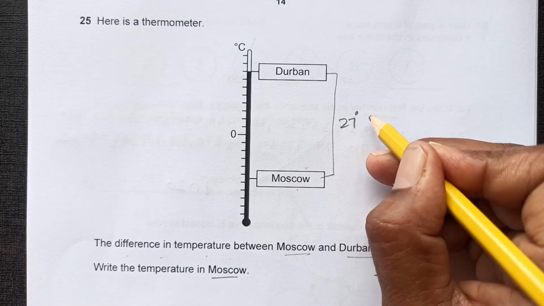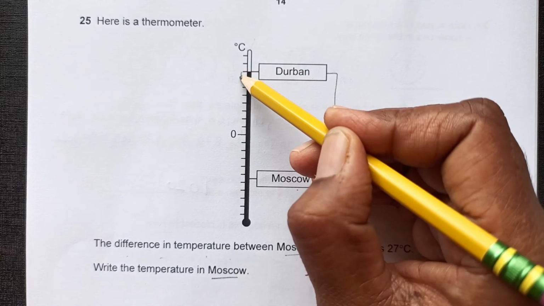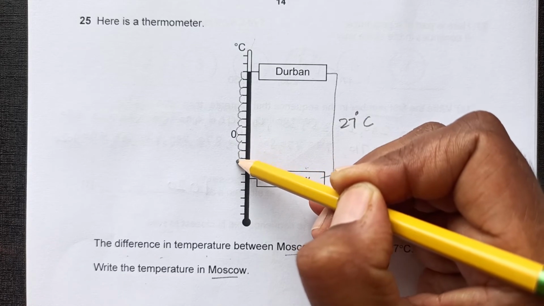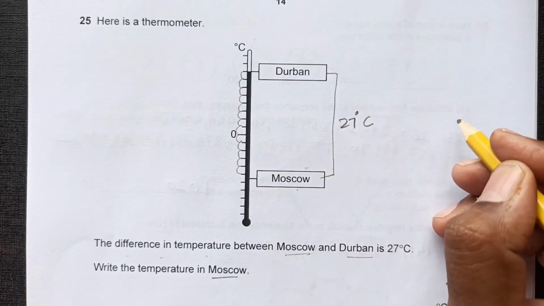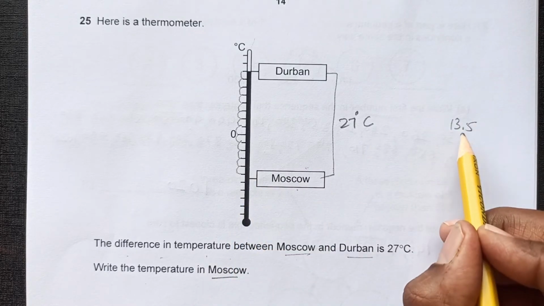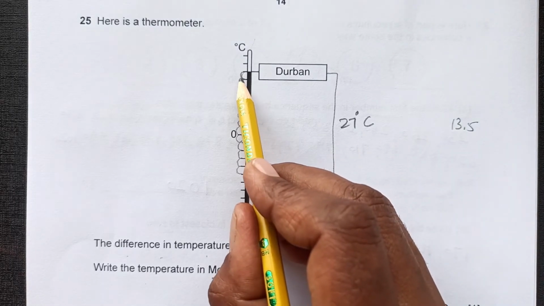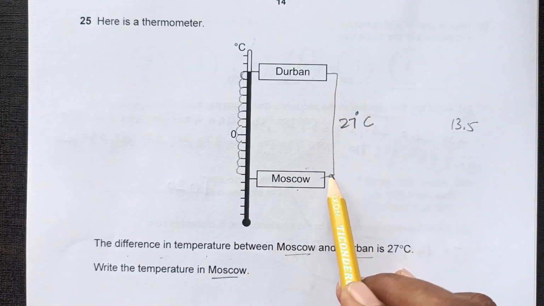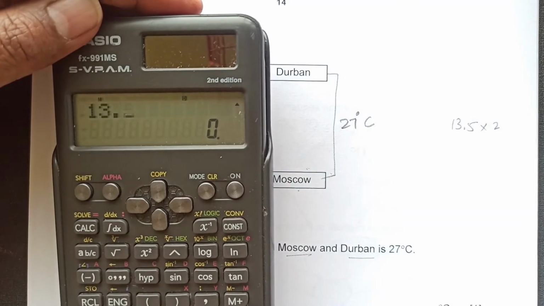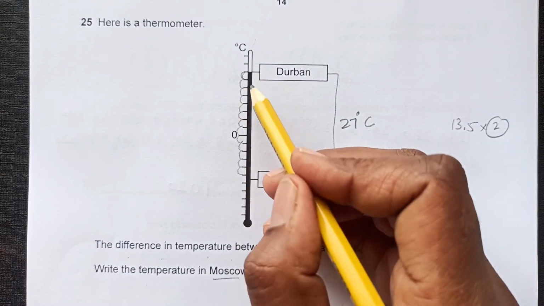So out of this we need to now work on the scale. How will this work? How many sections are there? 1, 2, 3, 4, 5, 6, 7, 8, 9, 10, 11, 12, 13, and 13.5, so it's in the middle somewhere. If one section represents 2 degrees Celsius, then 13.5 times 2 is 27, right? So one section represents 2.